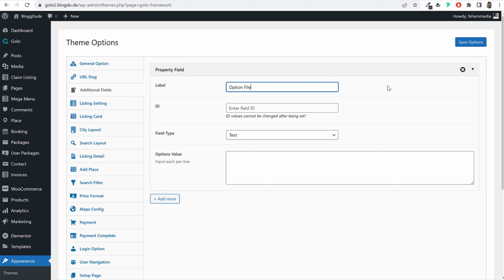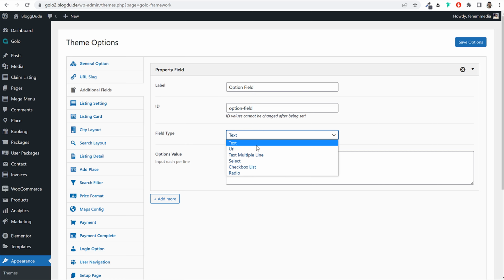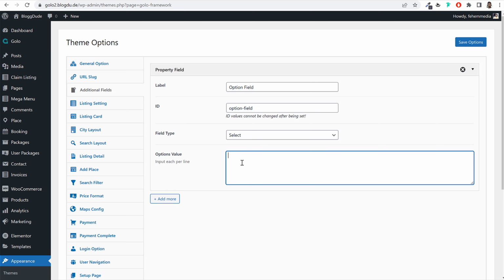Okay, and you can also create different types of fields. So I'll type in option field, and under field type it could be a text field, it could be a select field, it could be text multiple lines, it could be checkbox. So I'll select maybe a select option. Input each per line. So option 1, then we'll go to next line, option 2, another line, option 3.